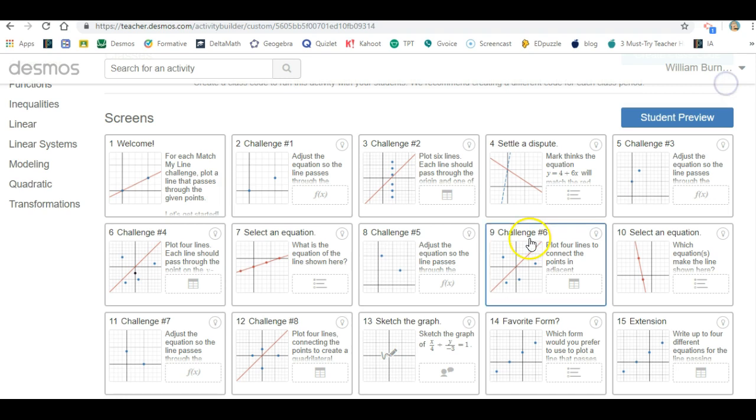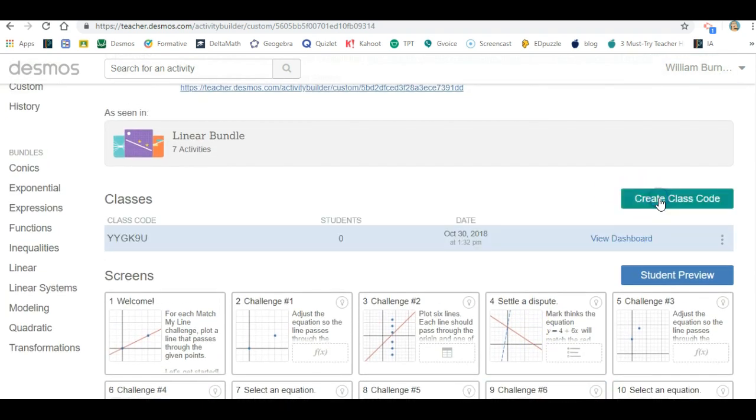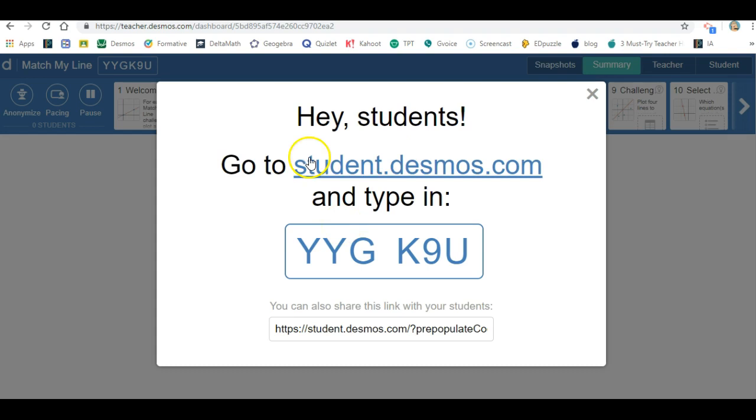Now, to assign it, you're going to go up here and create a class code. So when you create the class code, there's your class code. The students will go to student.desmos.com. And this is what shows up on your screen, and you can just project that so the students can follow that, type in the code, and then work from there.